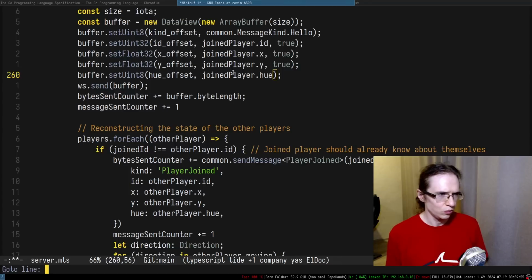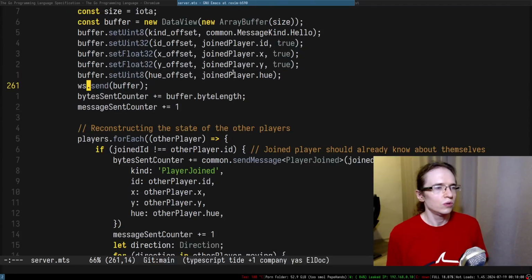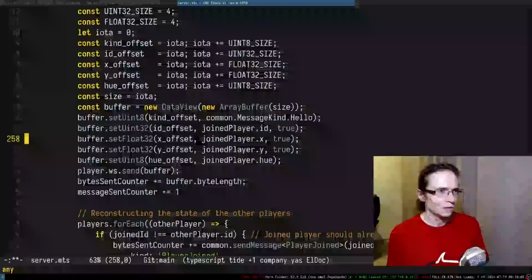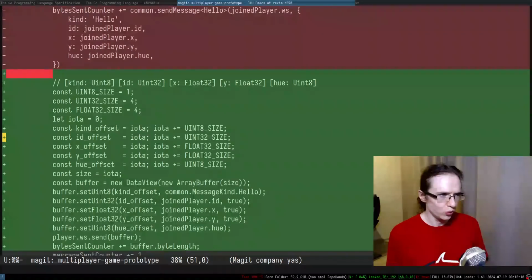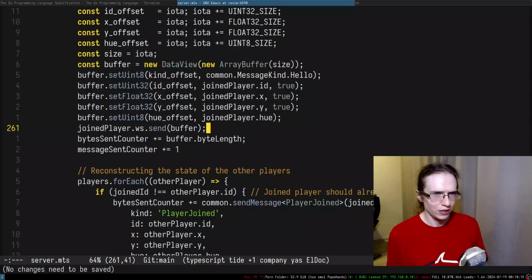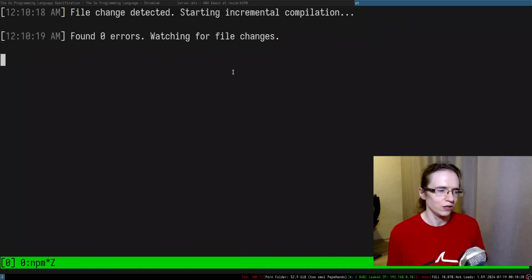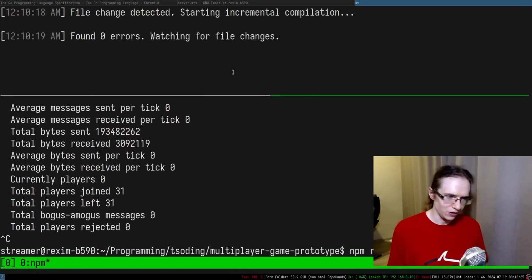All right, so 260. Oh, I didn't save. Okay, so that's fine. So yeah, this thing is a player. Where was the socket through which we were sending stuff? So it was a joint player. So we take WS and we just send things. Okay, that's cool. So now let me restart the server.